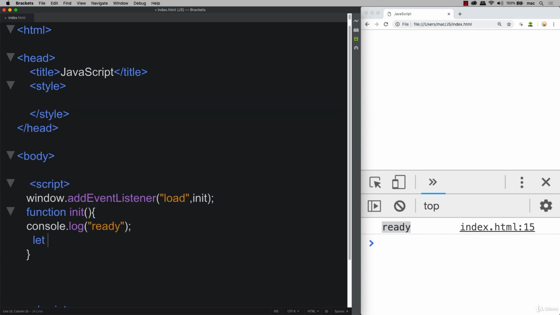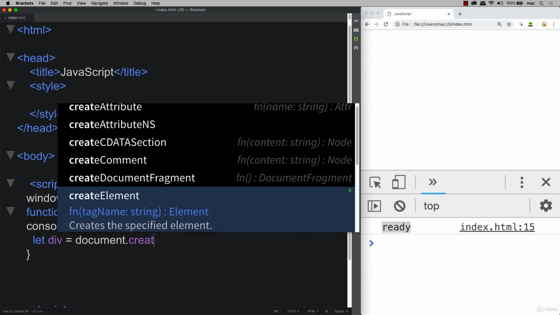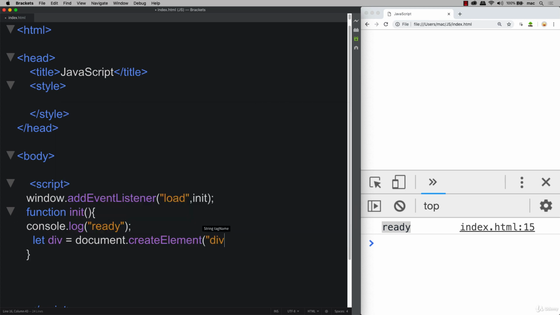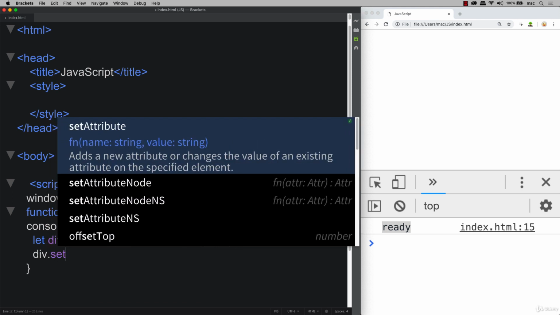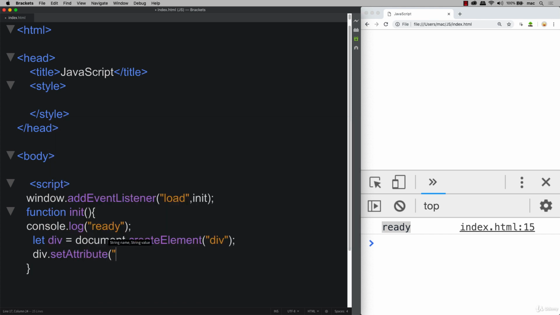Setting up a variable, I'm going to call it a div. We're going to create an element using the document createElement method in JavaScript. And what this does is it creates a specific element. And then we need to specify what type of element we want to generate. So we want to create a div in this case. Using that freshly created div object, we're going to set an attribute. The attribute that we're setting is a class, and the class that we're setting is message.